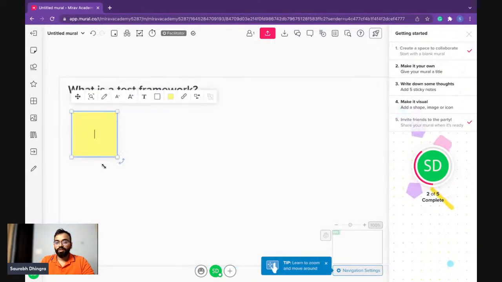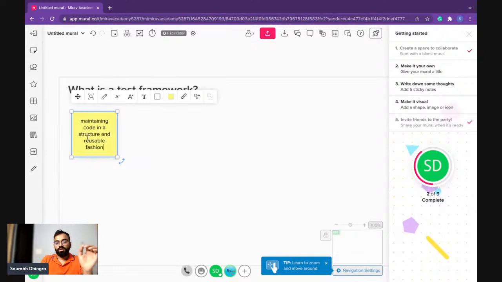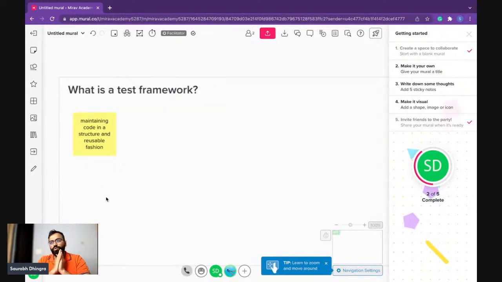Just double click. You'll get this sticky note here, and just type. Say, for example, I say test automation is a way of maintaining code in a structured and reusable fashion. So just one line. Whatever you understand with this term called test automation framework, add that.